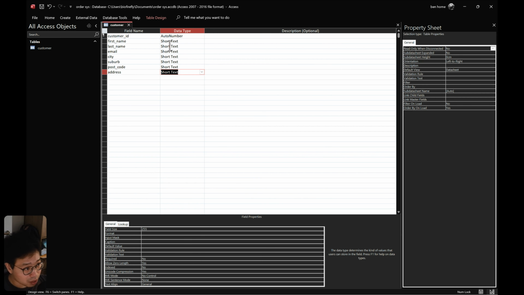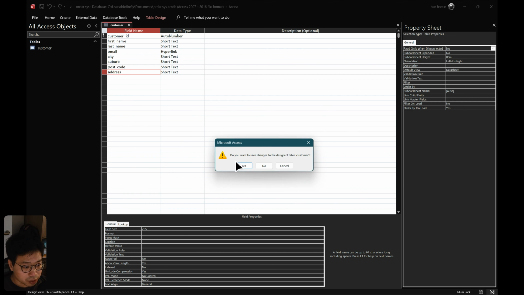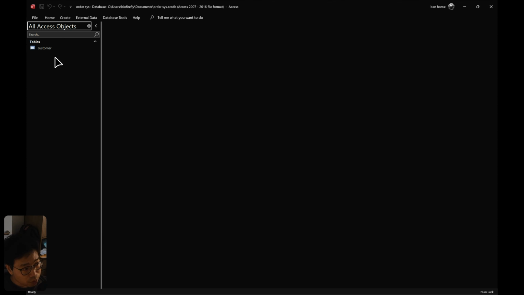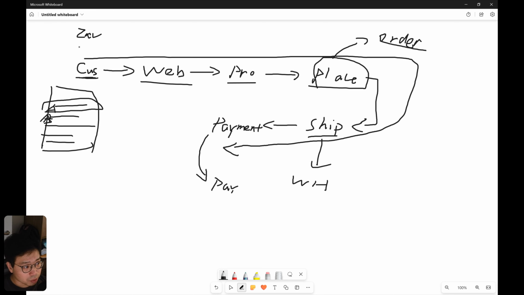Then we think about the data type for each column. The first column is always going to be the auto number. Second, short text is fine. For this one, we can specifically say it will be a hyperlink. We can use that later on as an email address, so when you click it, some action will happen. That's fine. For the city part, just short text. That's fine. Suburb, postcode, address. Okay. So once we're done, we close that and save. So the first table has been done. We're back to this. This one has been done.